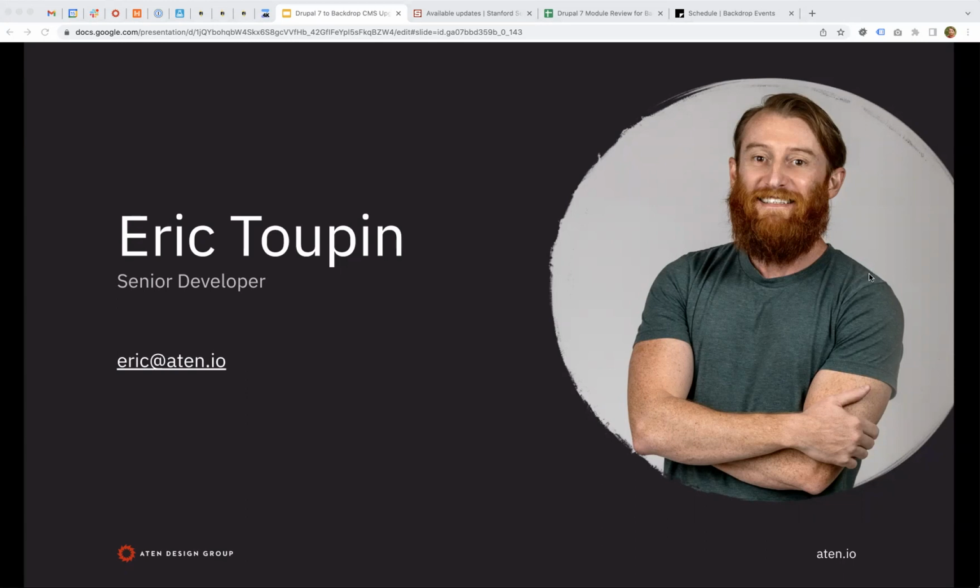Sweet. So my name is Eric Toupin. I have worked with Aten Design Group. I'm a senior developer there, been there for more than 15 years. Also the lead developer for two projects I'm going to talk about today, Solo and SSF. That's Stanford on and off campus learning opportunities and Stanford seed funding. I have been leading those projects from the technical side with the READY team, that's Stanford's Research, Information Technology, and Innovation, for about seven years, since 2015.